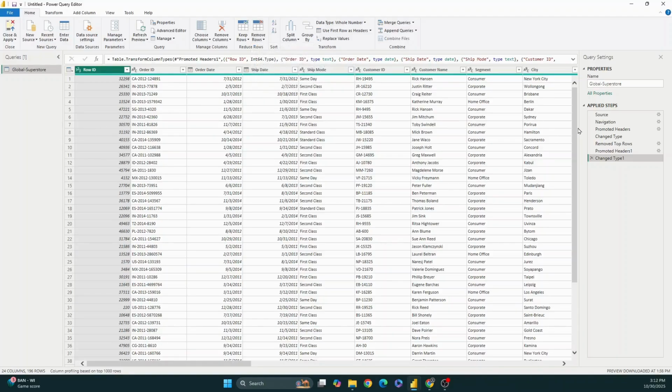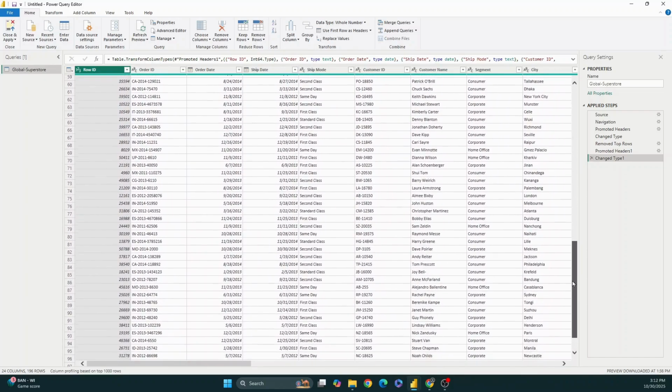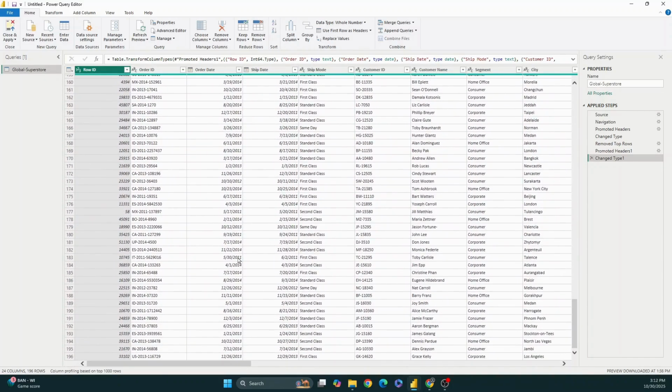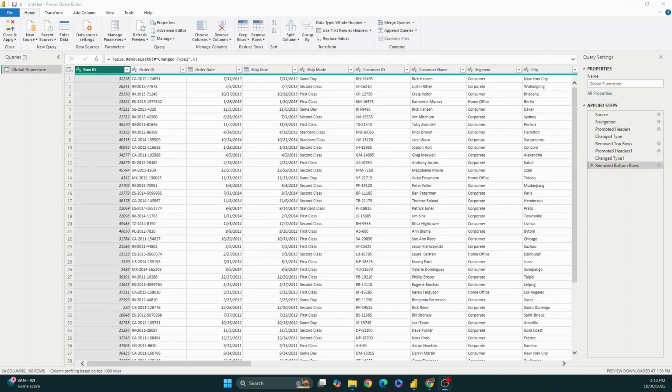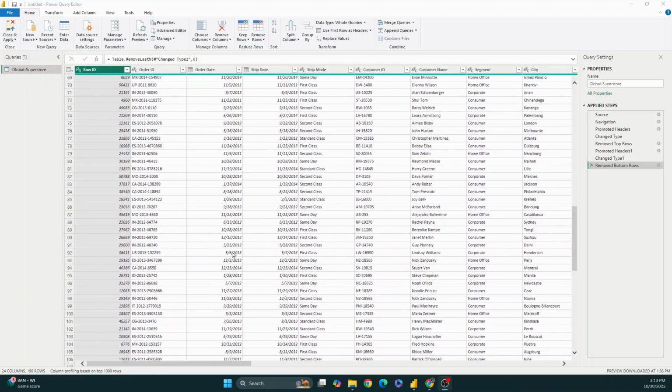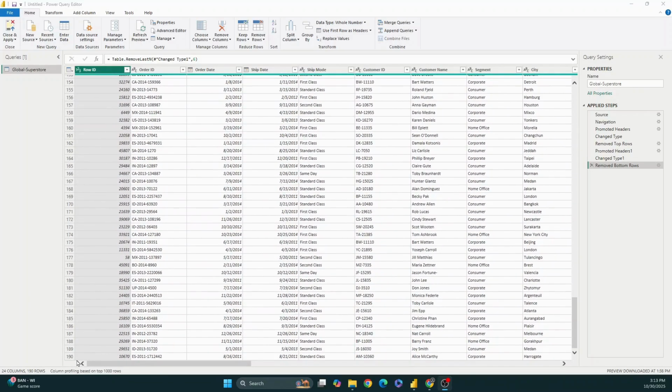In this sheet of data, I have about 196 rows. You can see here the 196 rows. Now let me remove the bottom 6 rows here. Go to remove rows, select remove bottom rows, click on this, click 6. Let's check how many rows we have here. You can see 190 rows. We have removed 6 rows using the remove bottom rows option.